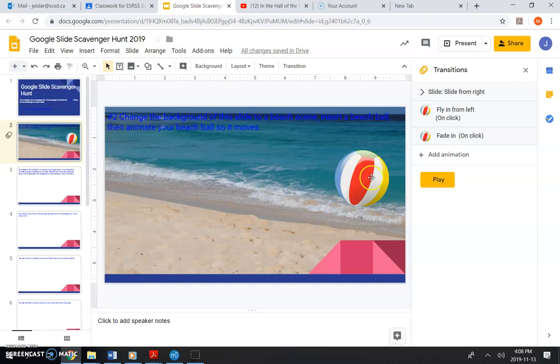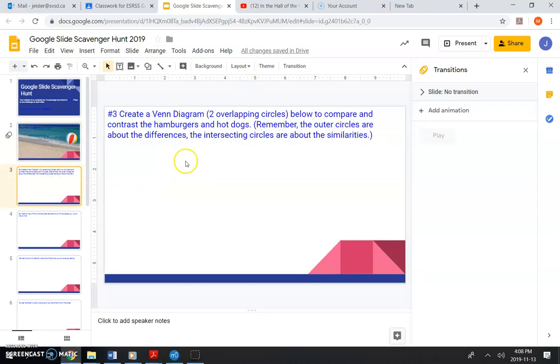So now I've changed my background. I got the beach ball on there. And if I hit play, I could see it move again. But I'm going to skip that just because we've seen it already.